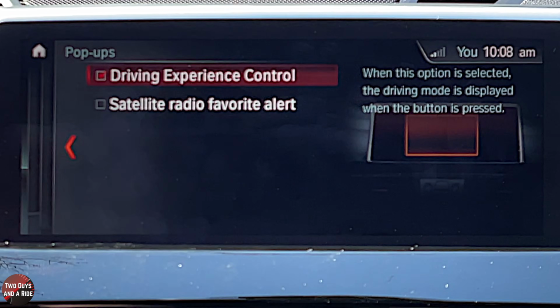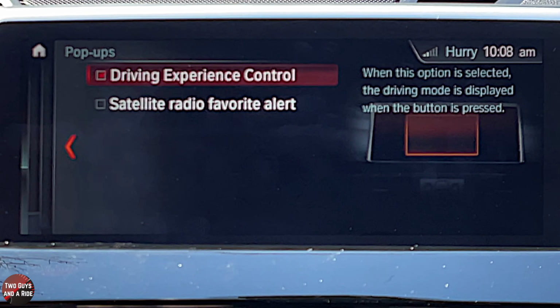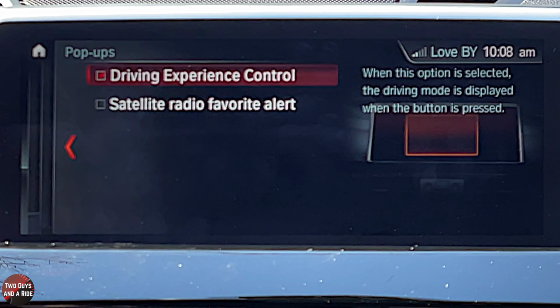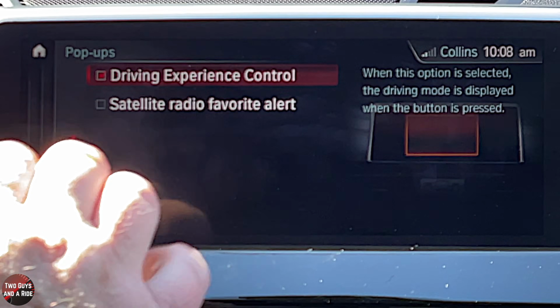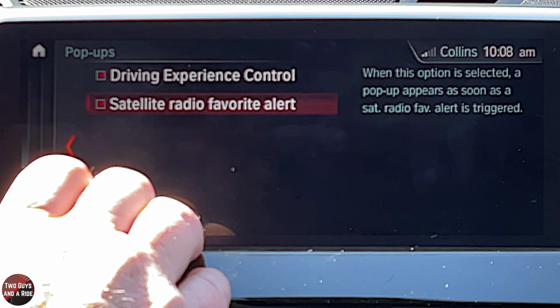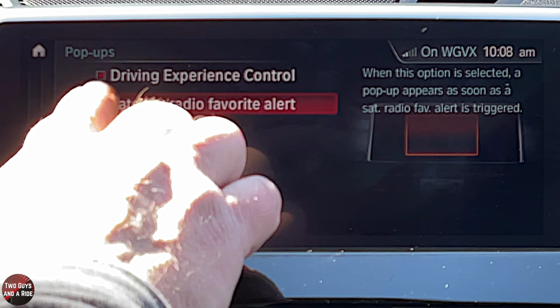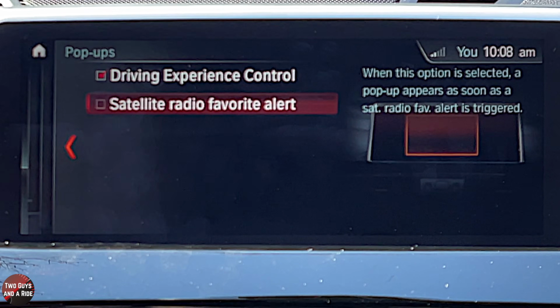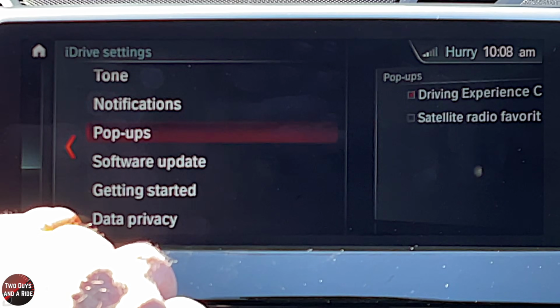So on driving experience control, it's supposed to allow a display to show if the mode button is pressed, but in the driver center console, it shows you the driver's mode no matter what button is pressed. So whether that's check marked or not. And then you can get a satellite radio favorite alert if you want. So if it hears a song that you've marked as a favorite, it alerts you so you can go back and listen to it. I'm going to hit back here.